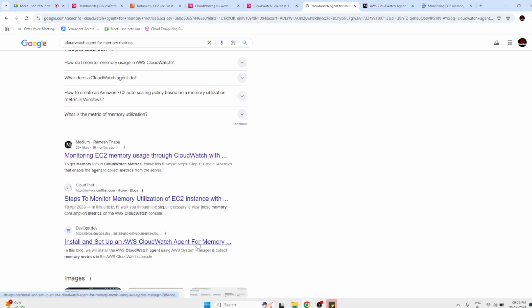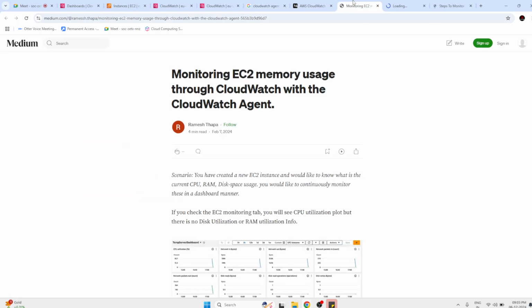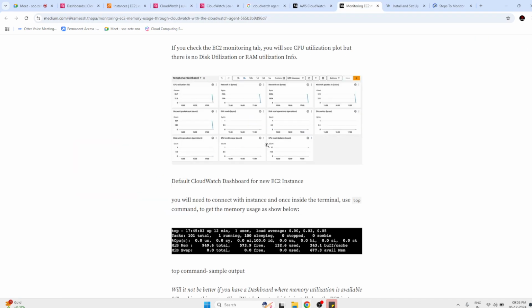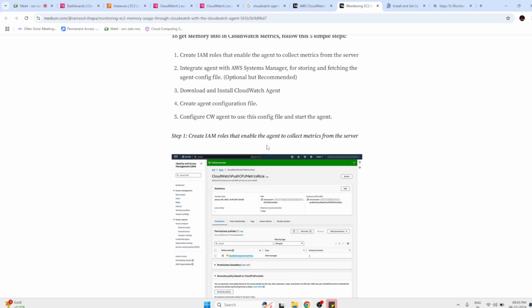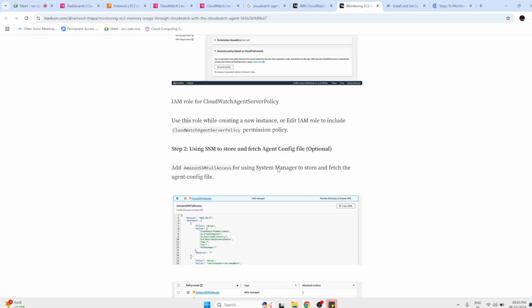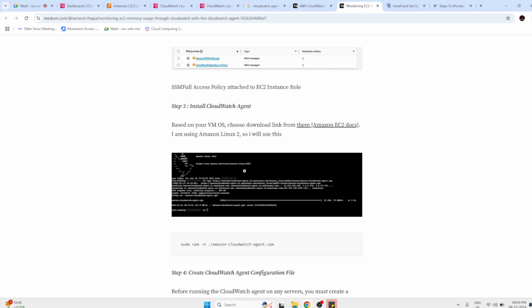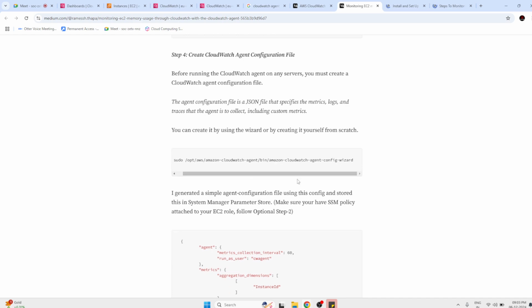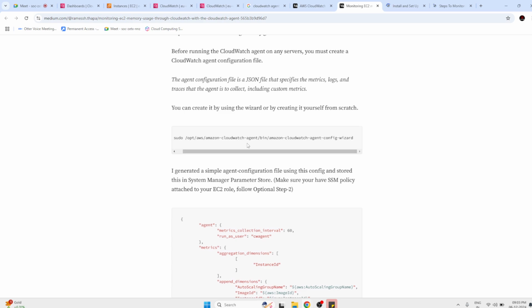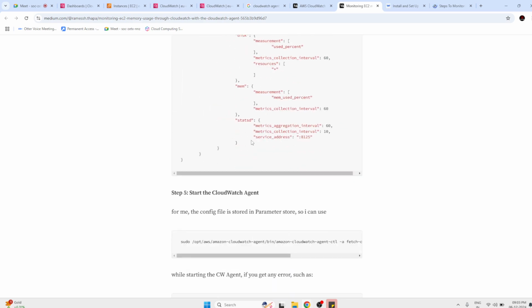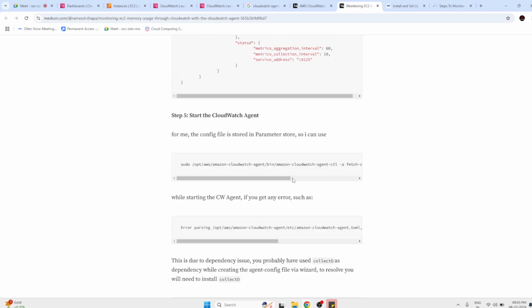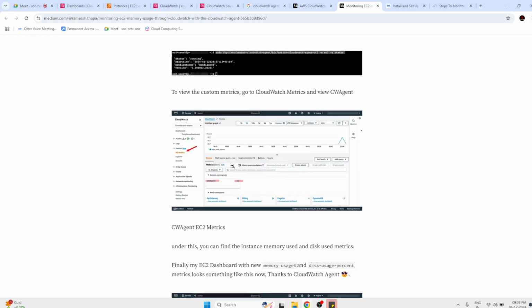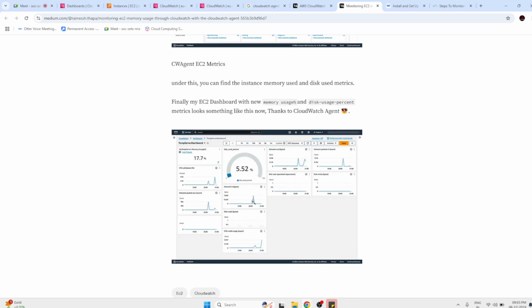Now let's open this link, and this link should also be the same. First we'll be creating a role and installing the agent. We can download from here, or install directly if it is Red Hat. Then we have to configure it, start the CloudWatch agent, and that's it. And the metrics, sorry, not logs, will be displayed like this here.